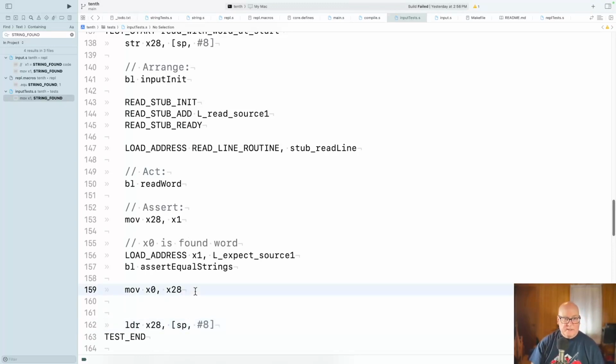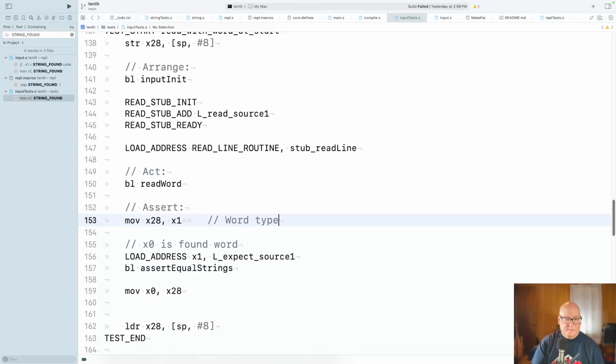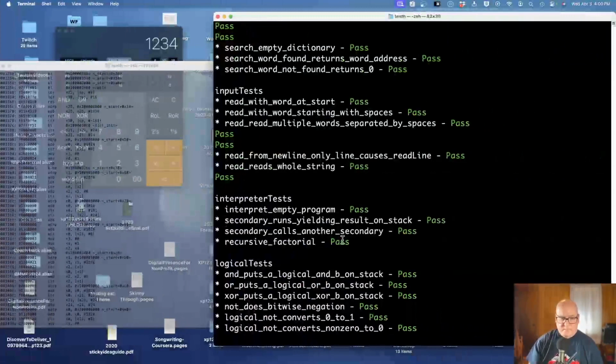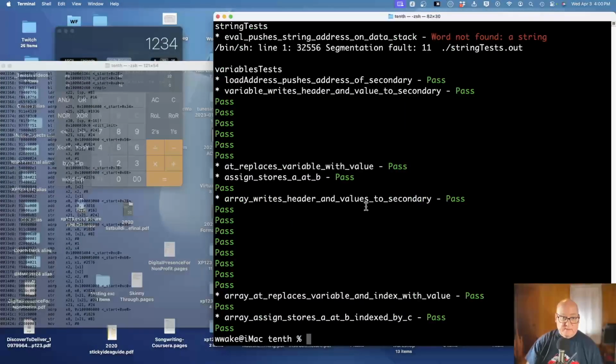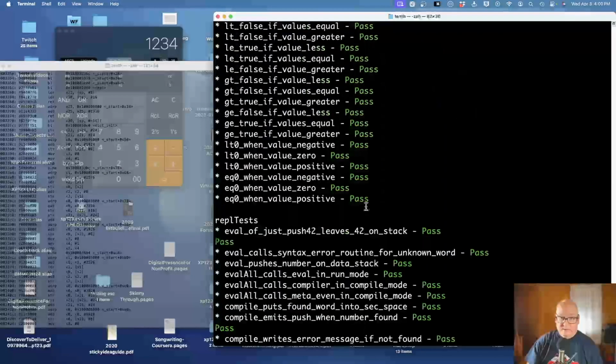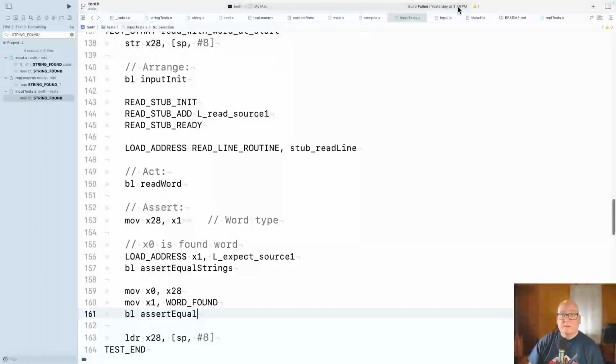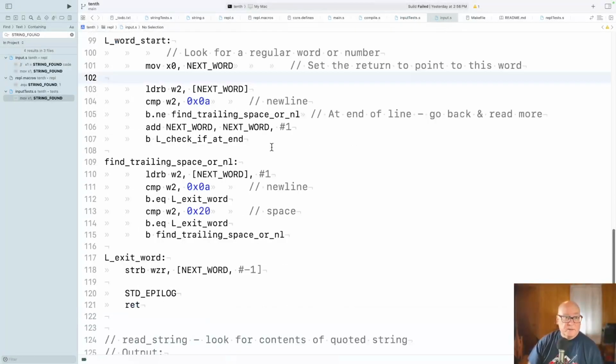X20 gets X28. This is the word type. And then we expect word found and assert equal. And this should fail. That's a different one, but the input, there it is. Okay, we don't have that X1. All right, so let's get that on input.